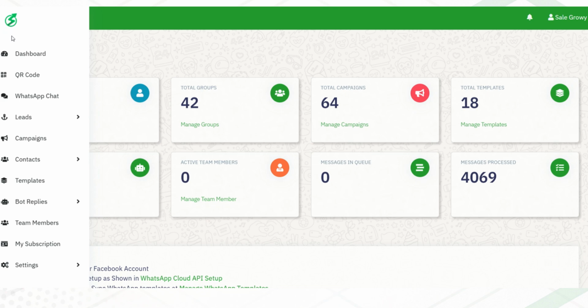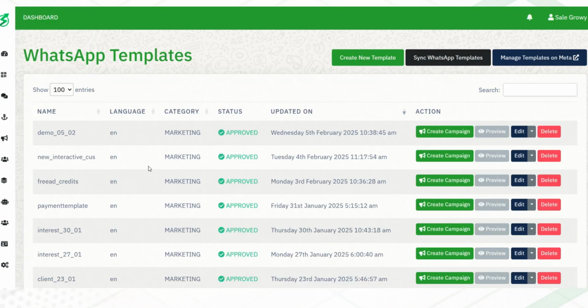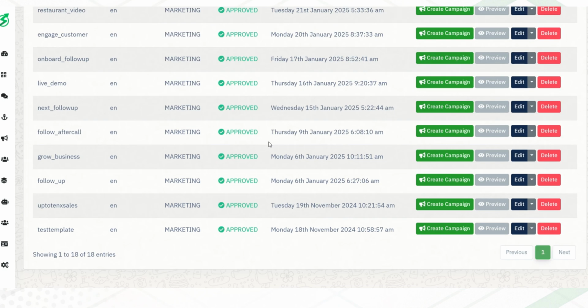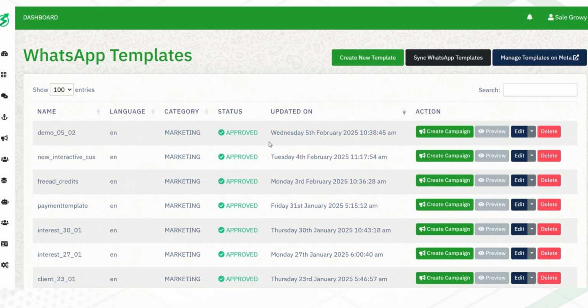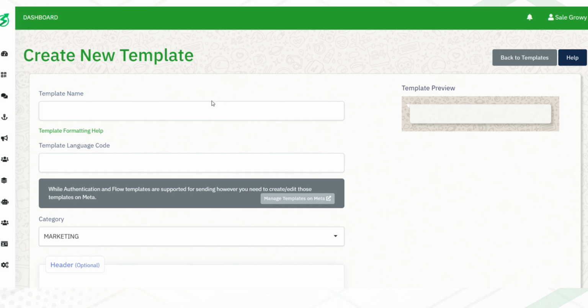Here on the left side, you will see the option templates. Click templates. This is the overall template tab. Here you can see all the templates you have created previously. To create a new template message, click create new template.